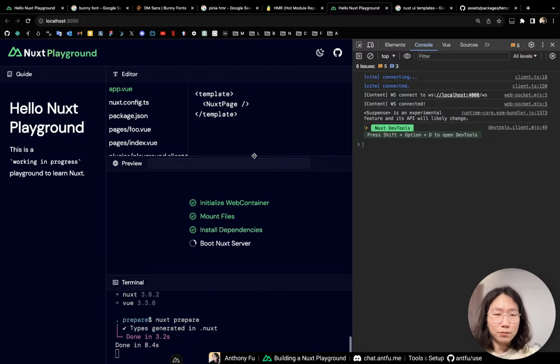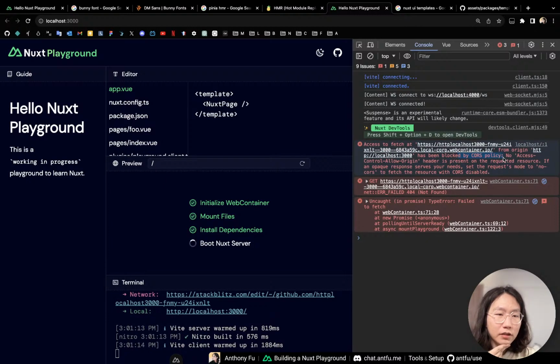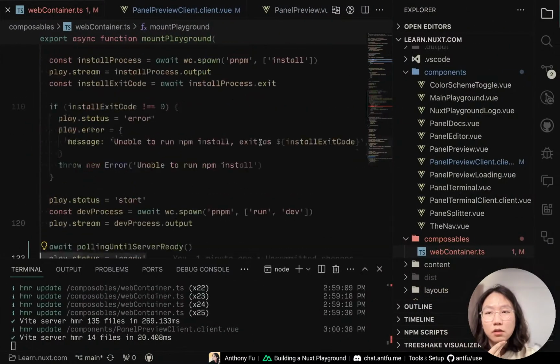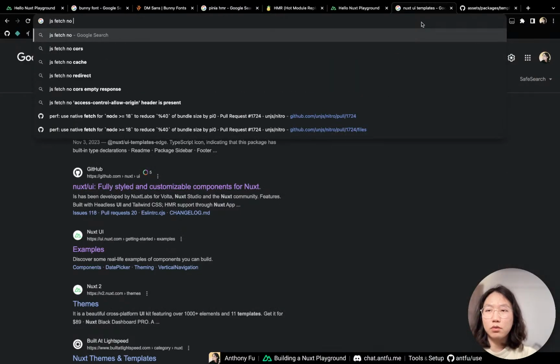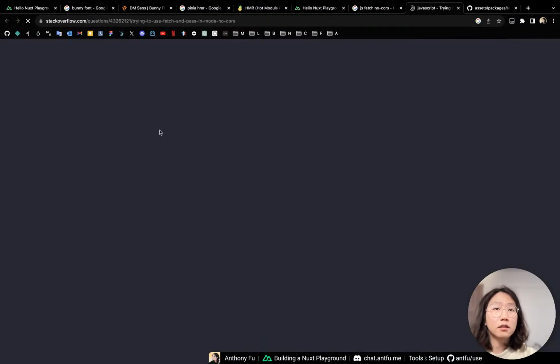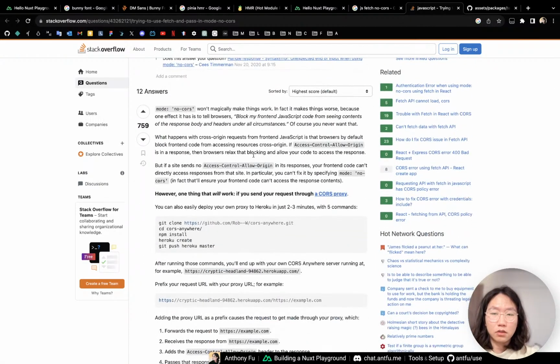And I'm not very sure if that will work. Okay. It cannot be fetched, because it's no cross origin. Okay, how can I do it? Fetch JS fetch no cross origin. I guess that's, no cross origin. So mode. I don't know. That's right.